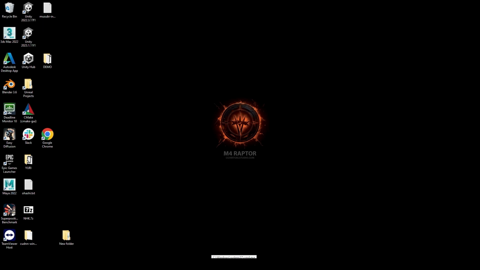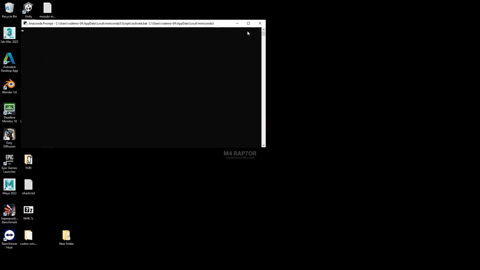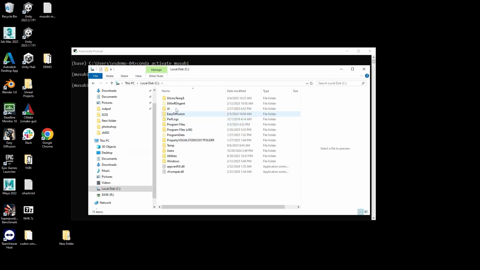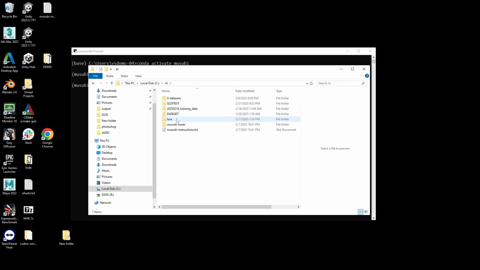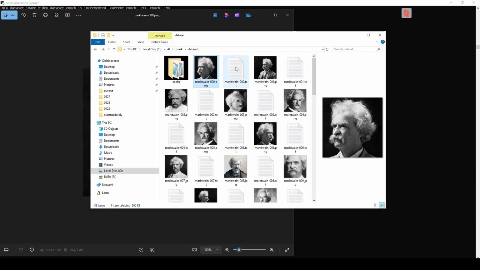Training is done in a virtual environment, so open the Anaconda prompt first. Move from the base virtual environment to the Musubi virtual environment. Move to the Musubi tuner file. Next, place the dataset in a specific file location. This is the file with pictures and text.